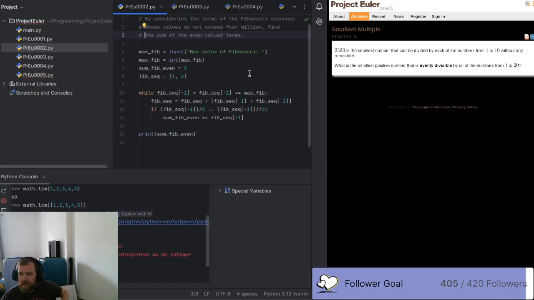By considering the terms of the Fibonacci sequence, the sum of the even valued terms. Okay.